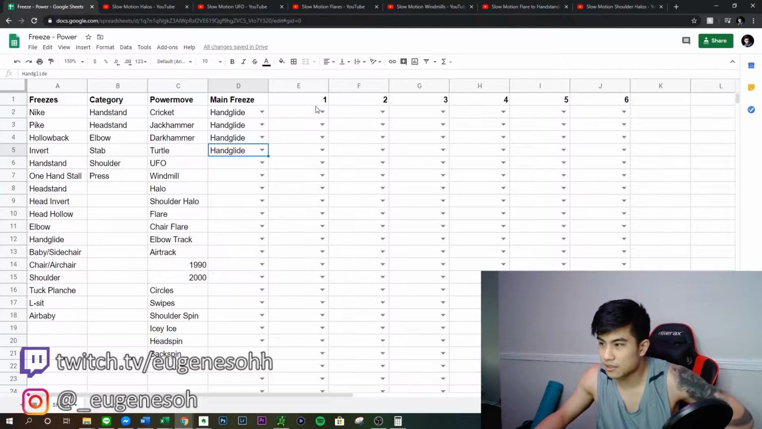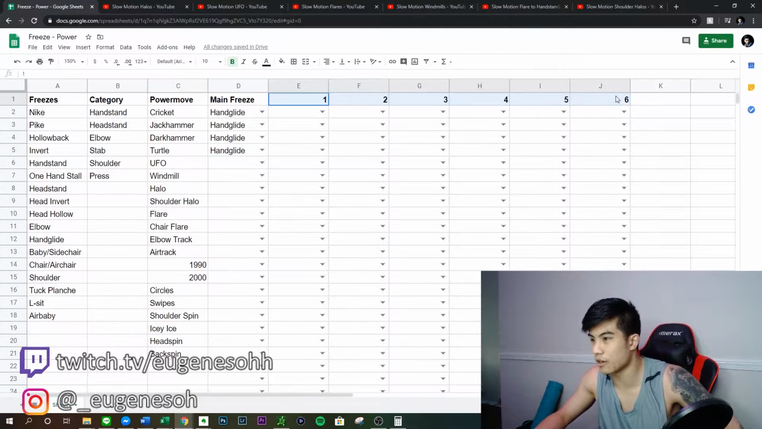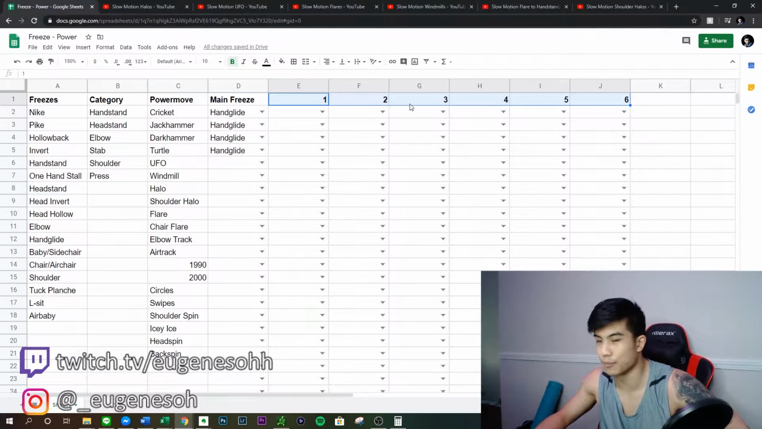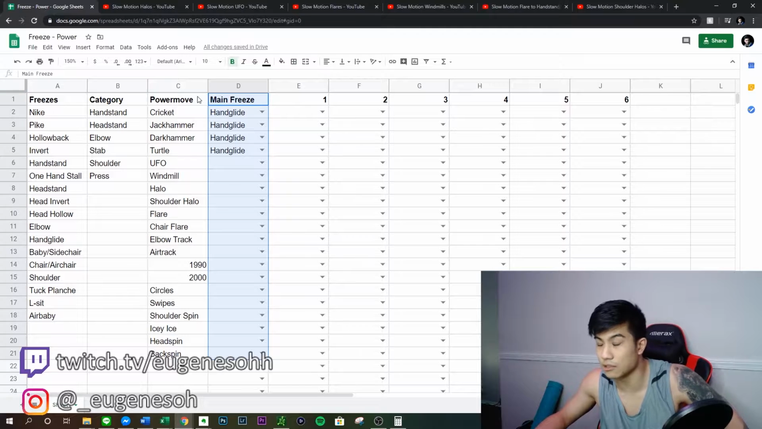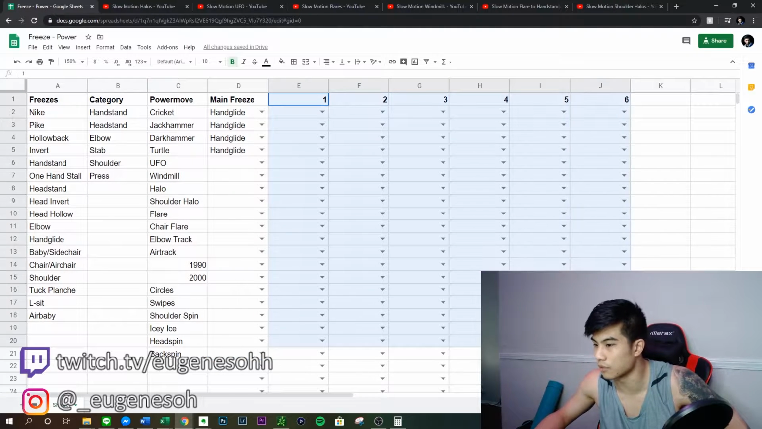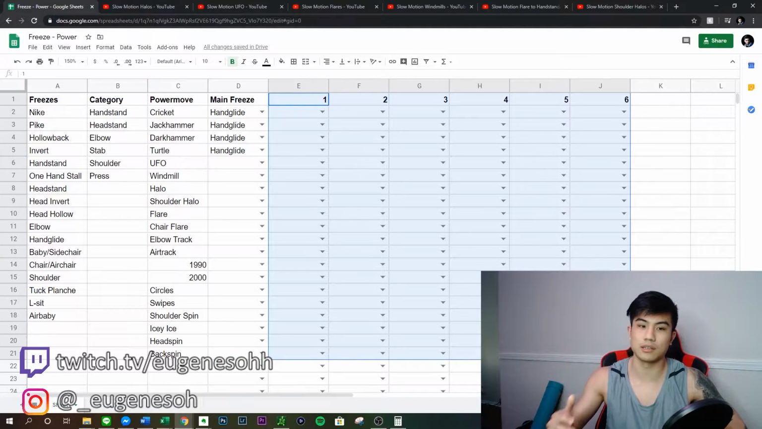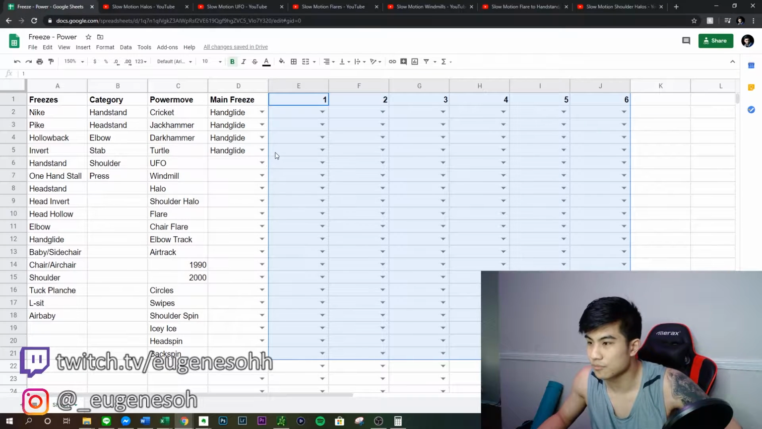What do you guys think? These numbers right here are supporting freezes. So anything else that's supporting will be under the numbers 1, 2, 3, 4, 5, 6. So just a quick breakdown. We have our specific freezes, the category that they will be living in, the power move that we want, and then the main freeze that you need for the power move, and then the supporting freezes that you will need to help you when learning.